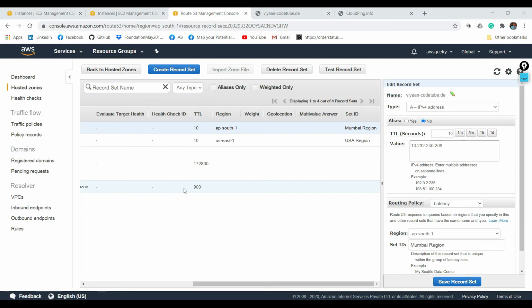The next routing policy is geolocation. Geolocation routing policy is used to route the traffic based on the geographic location from where the DNS queries originated. So this policy allows you to send the traffic to resources in the same region from where the request originated. That is, it allows you to have site affinity based on the location of the users.